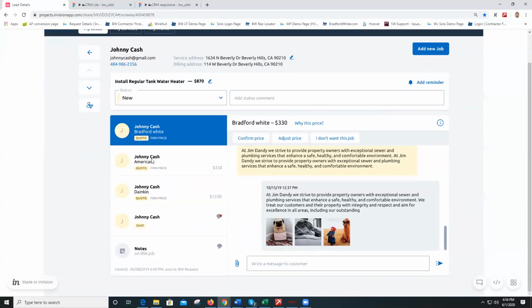You can see here that there's multiple projects under one singular customer. So, a lot of times you'll have repeat customers or they'll do multiple jobs. And so those could be separated under one roof, so to speak, for each lead.